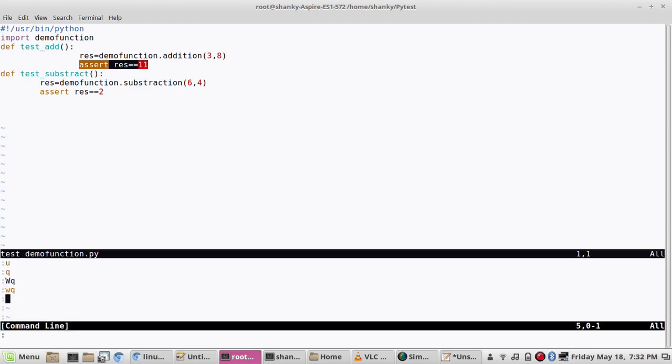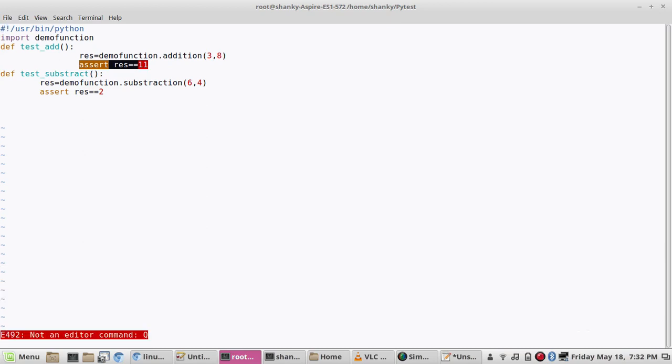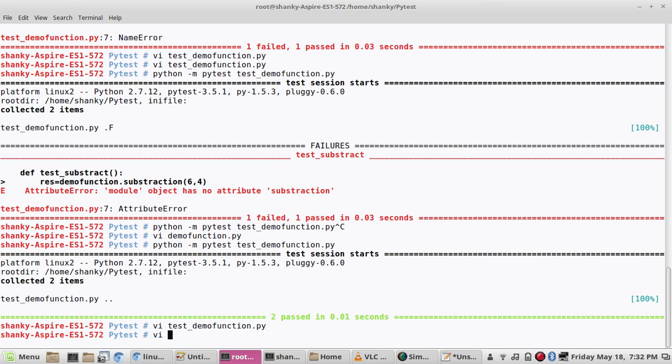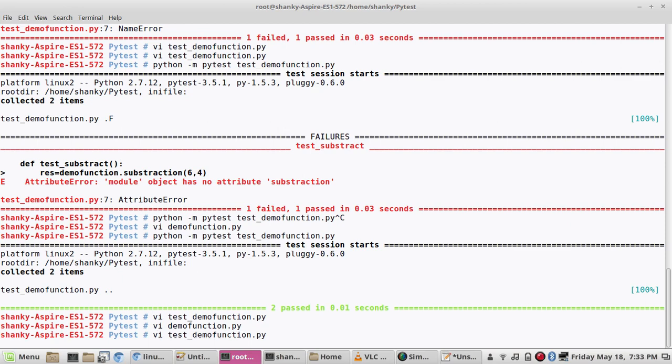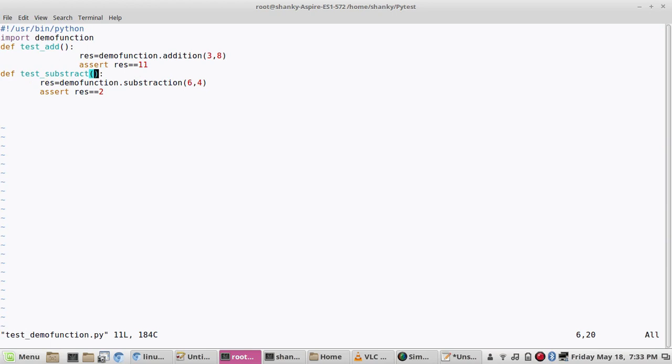Let's make it fail. What will happen if you make a mistake in the code? Let's say by mistake, instead of minus you place plus here. So my subtraction has a mistake in the code. How do we test it? We go here and assert that if I pass 6 and 4, the result should be 2, right? Now we run the test again.